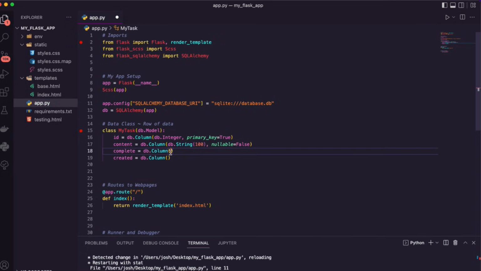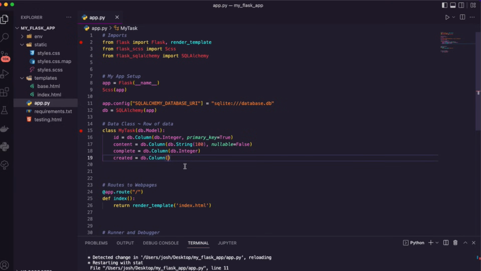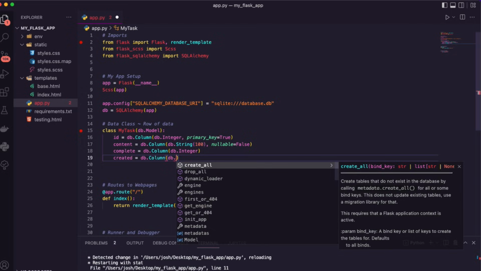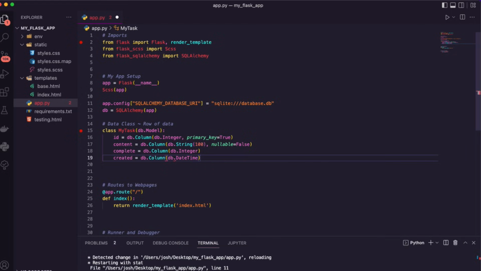Okay, brilliant. The other ones I'm going to copy. It's an integer, right? So did I complete? 0, no. Or yes, 1. Copy that. And the last one is created. So we could do this a few ways, all right? But let's just order them by the date we created them, because that's how a to-do list should work, okay? So we actually want this to be a DateTime object.